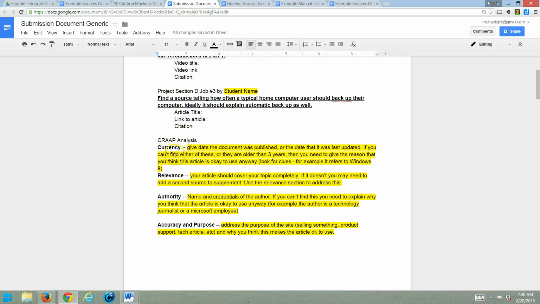Okay, so I'll find a source, and once I find that source, I'm going to analyze it. Okay, for CRAP analysis, so I'll try to find the currency or the date. I'm looking for something fairly recent. I'm looking to make sure that it addresses what I say up here. Okay, if I can't find one article, you may have to find a second one. That's not the end of the world. None of this should be too difficult to find. I'm looking for the authority of the author. Okay, so is it a tech journalist for PC Magazine? Is it a tech reporter for a newspaper?